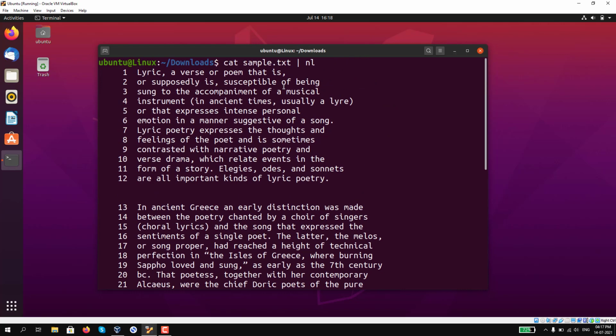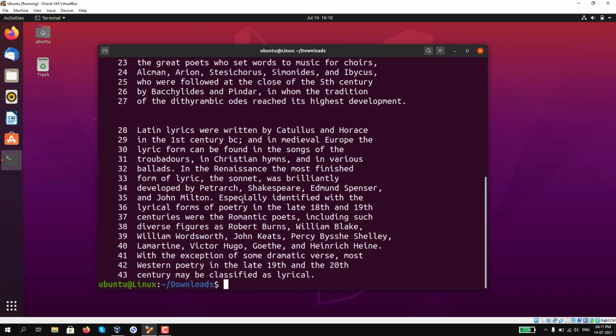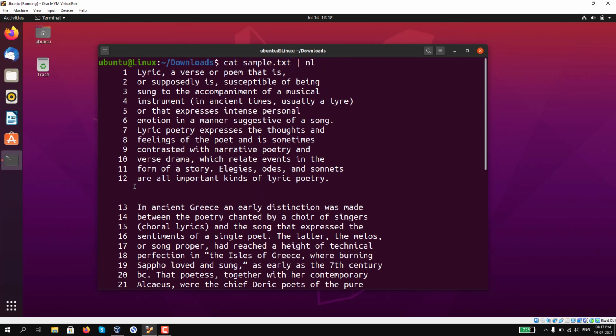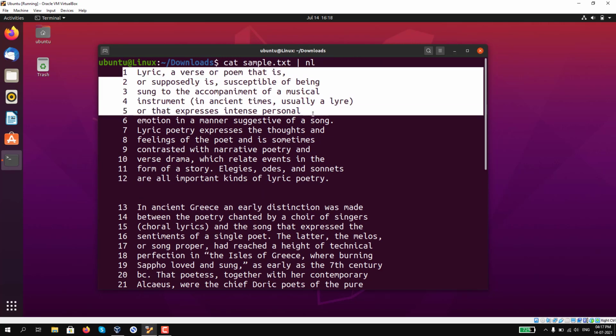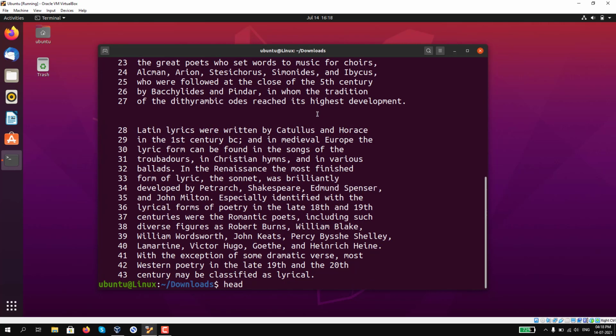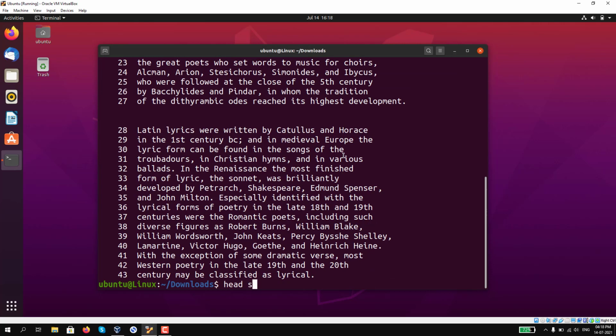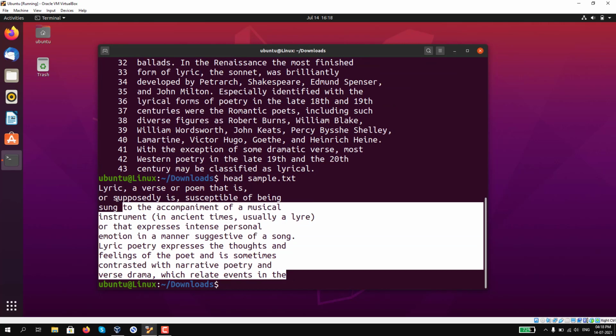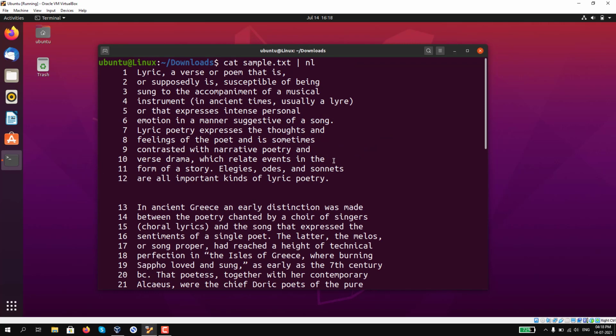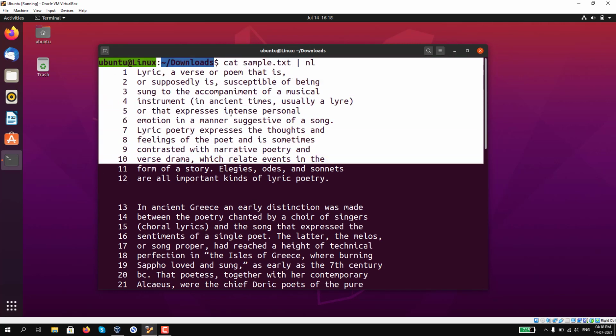So this contains a total of 43 lines of content, but I don't want to see every line of the file. I just want to see the first 5 lines. How can I do that? I can make use of commands called head and tail. If I use the head command, it will provide me the top lines of the file. If I use only the head command, it will read the first 10 lines. Let me show you: head space sample.txt. You see, these are the first 10 lines of sample.txt.